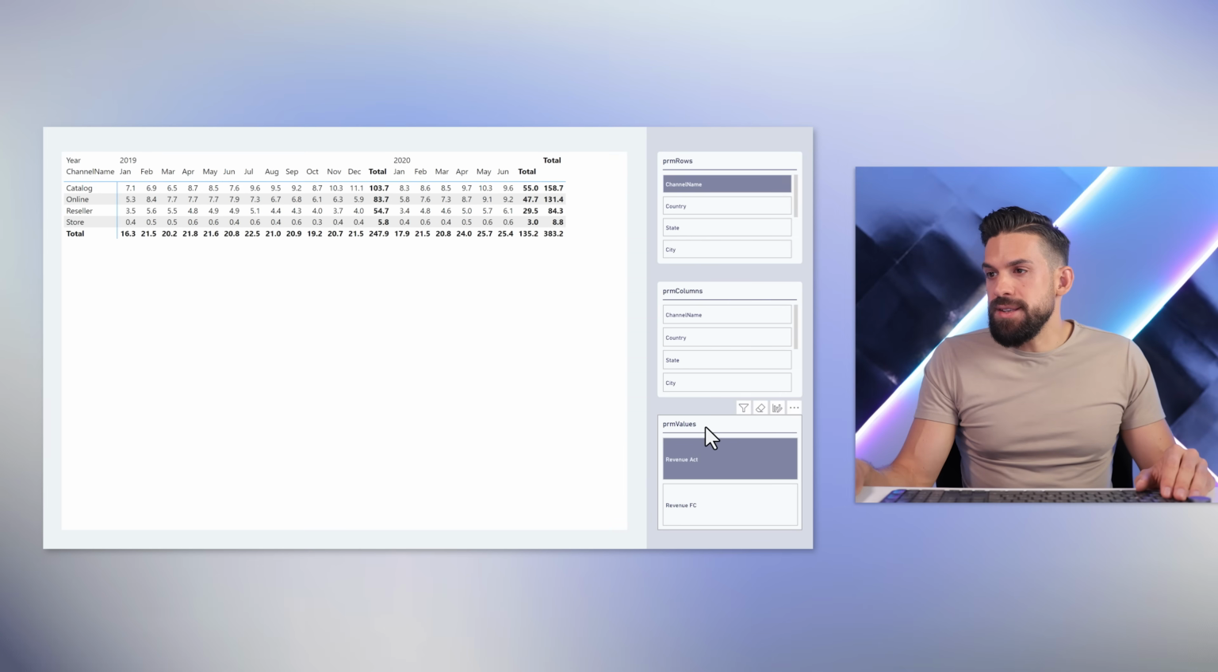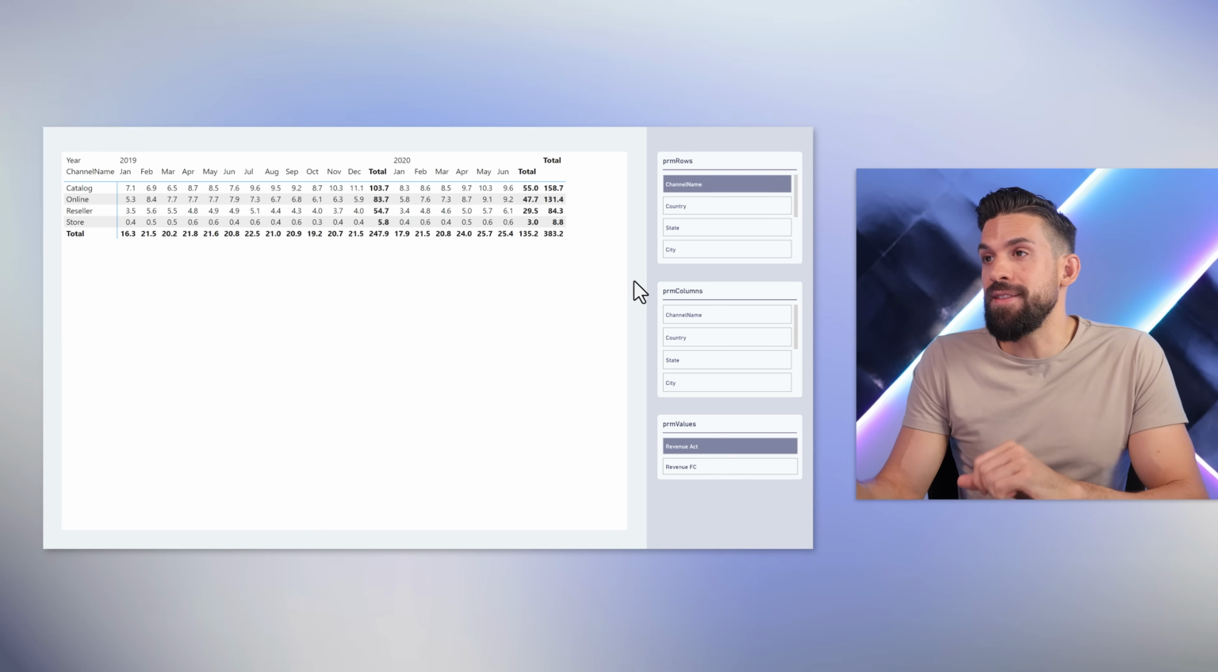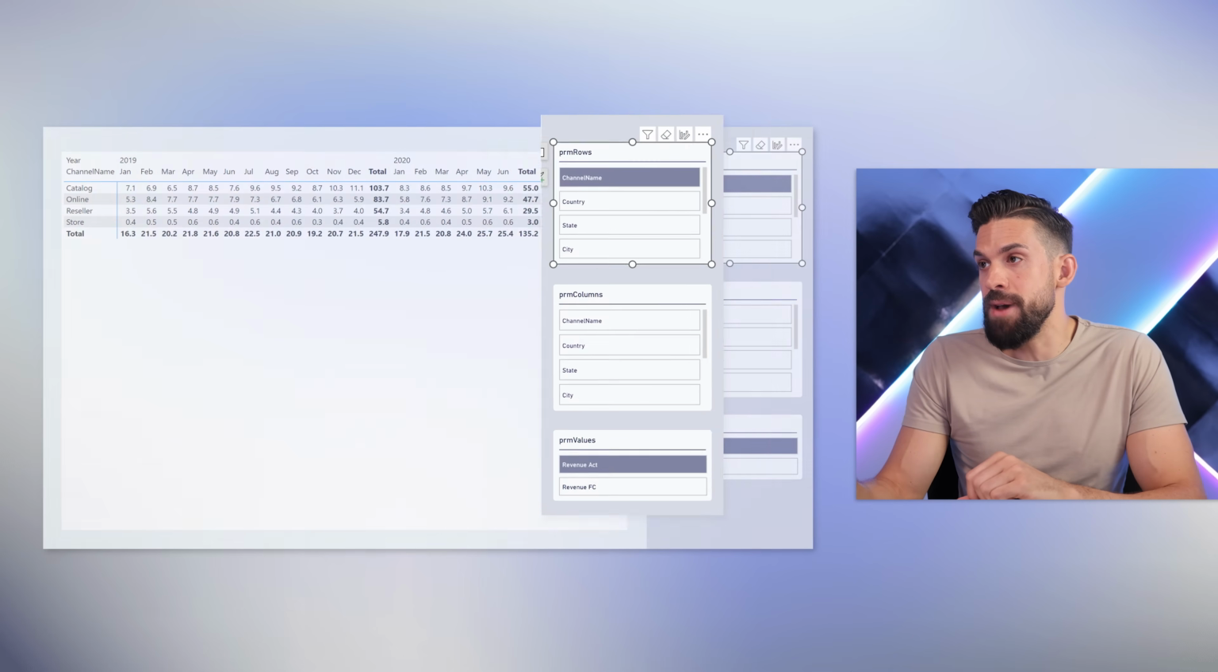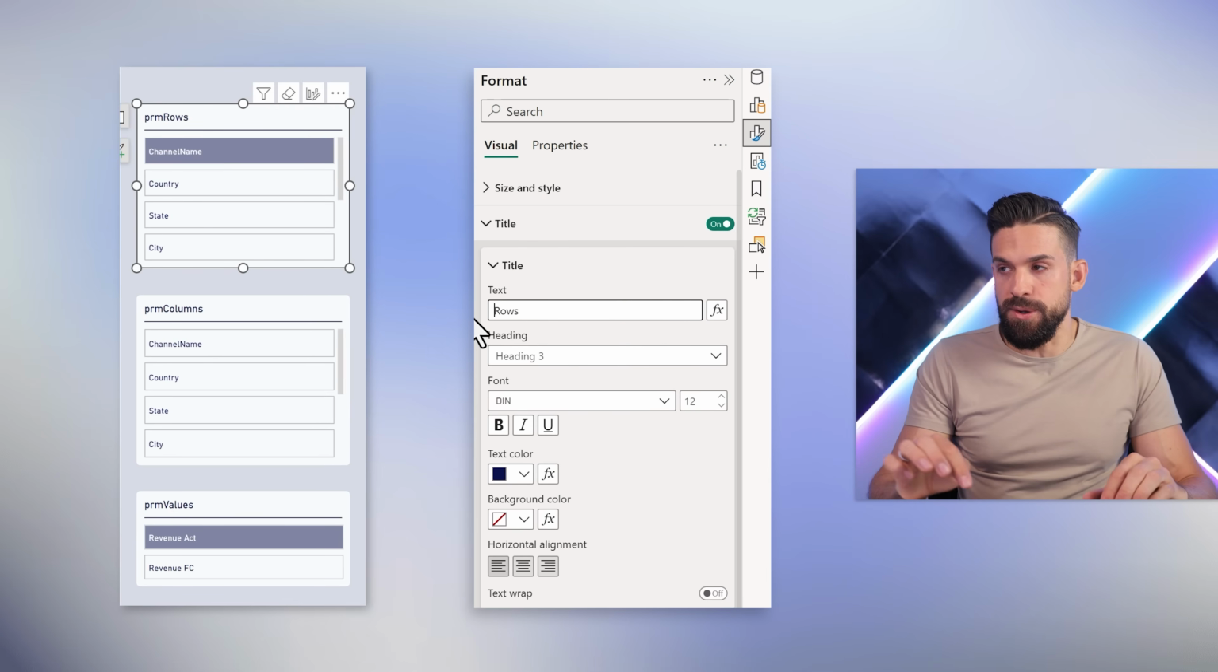Now, as for the values, I have only 2 measures that I've added. I'm going to make this one a little bit less high. There you go. So next we need to redo the titles of the slicers, which we can also do over formatting. So let's go back to formatting, title, and here I just want to have rows.